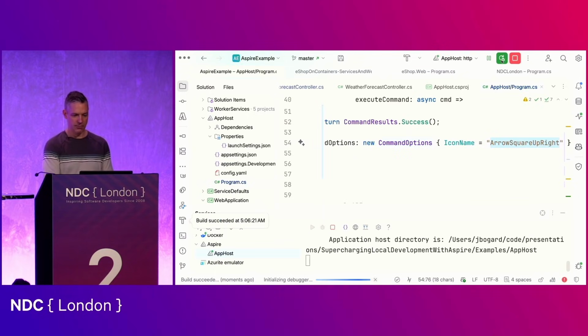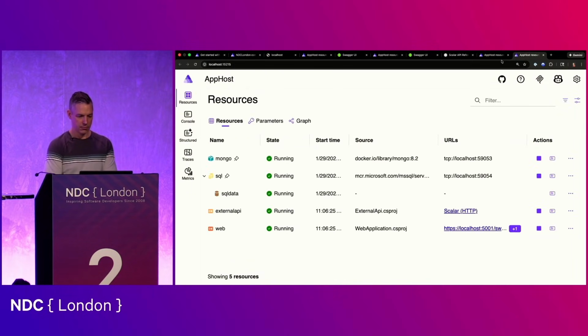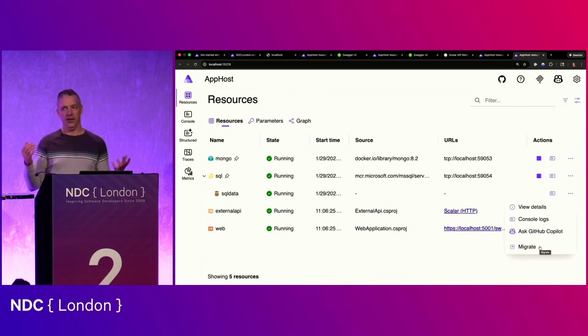So now I'm going to rerun the dashboard. I've got my web application, the external API, the SQL data. And now if I click this little ... here, I've got migrate, a custom command to run the Entity Framework migrations. So what could you do as part of this?